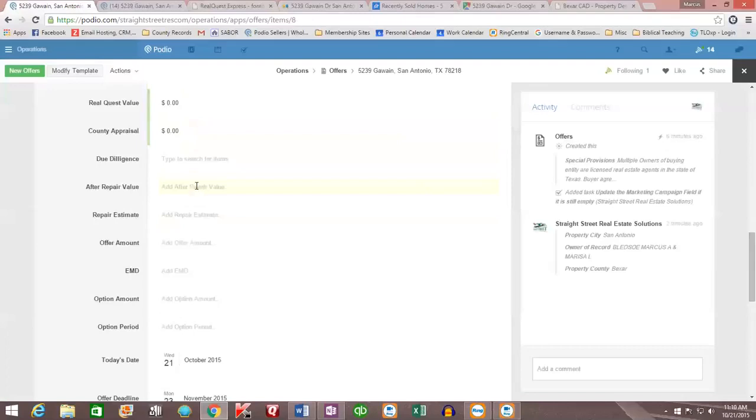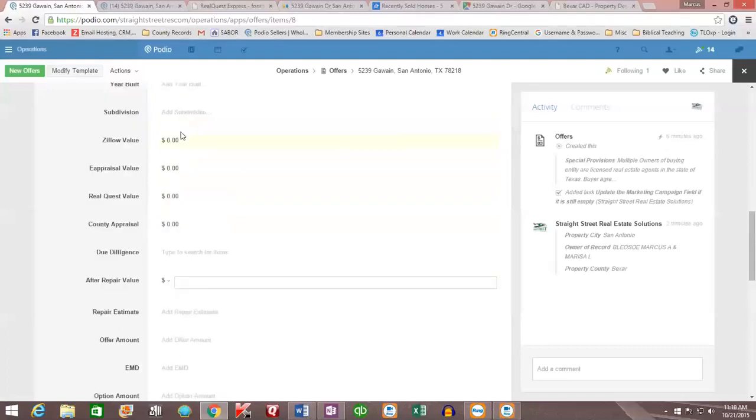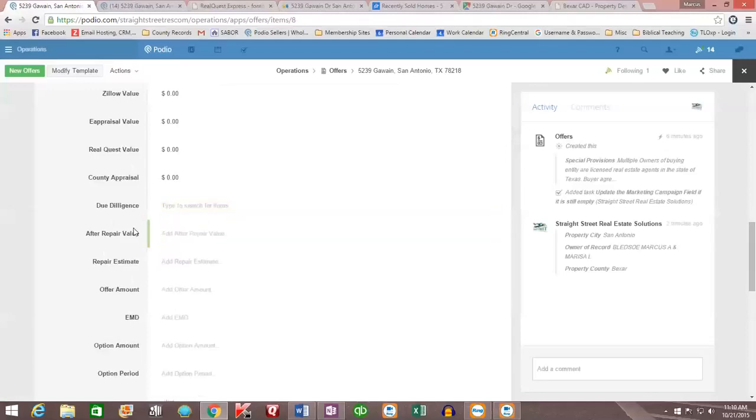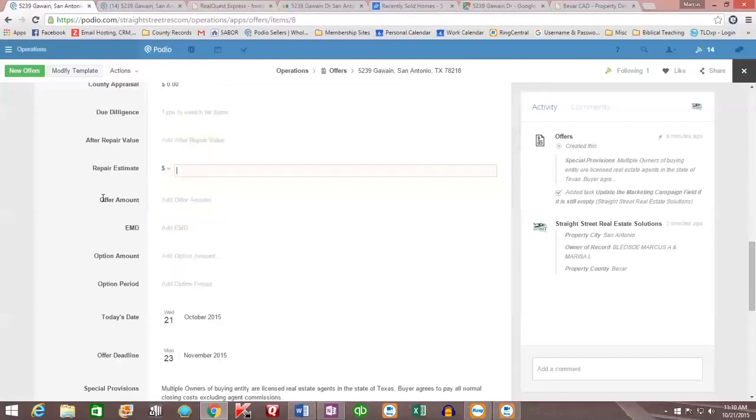The after repair value is what you're going to determine. So you're going to determine the after repair value by calculating these values and also by doing a little bit of due diligence on your own. And that due diligence is by running comps and so forth. And then you're going to enter in the after repair value, and then you're just going to estimate the repairs, and then you're going to determine an offer amount.